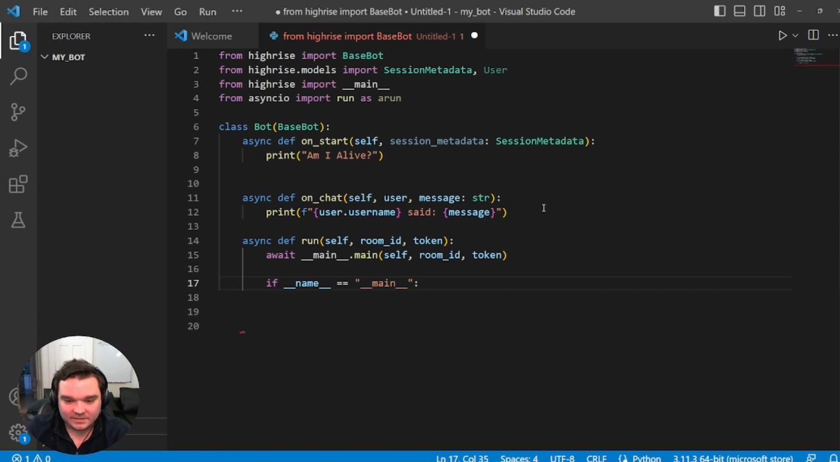And then we need to put the dots at the end of this. We go room underscore ID equals, and here's where we're going to put our room number, which I'm going to show you how to find. But right now we're just going to put room number just so we remember, okay? And then we need token equals, and here's where we're going to put our bot token. So in this case, I'm just going to put token. Now this is just temporary, right?